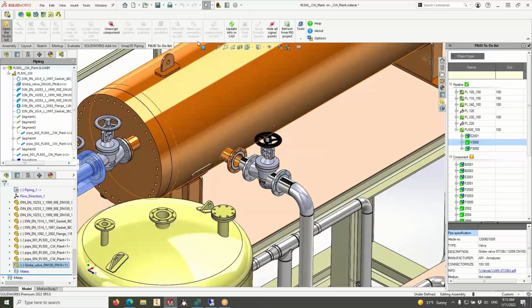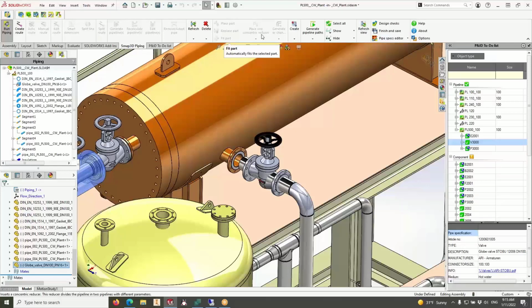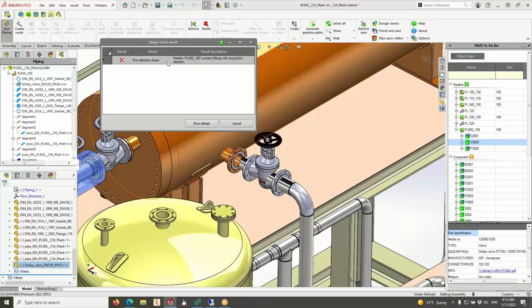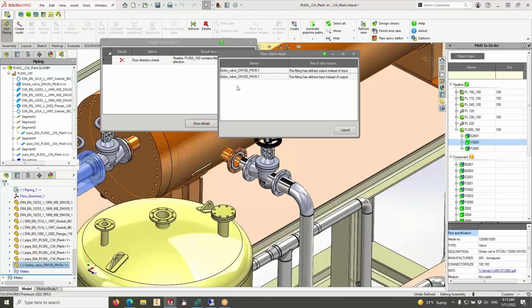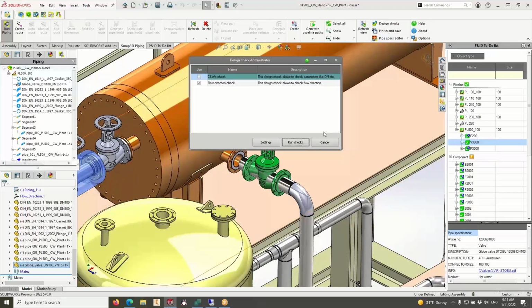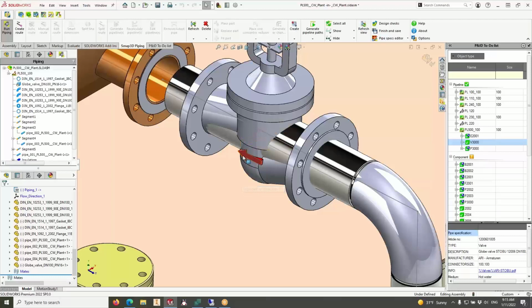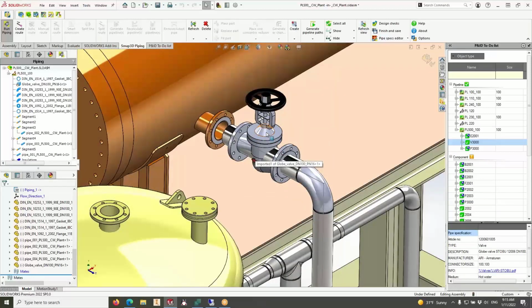And so what I can do is run a design check and ask, hey, is everything going in the correct direction? We'll see that there's a component in PL500 that's going the wrong way. It will show me the details. Oh, it's the globe valve. Yeah, I wasn't paying attention, and it's going the wrong direction. For that, all we need to do is click on the item, which will highlight it in the piping tree over here.